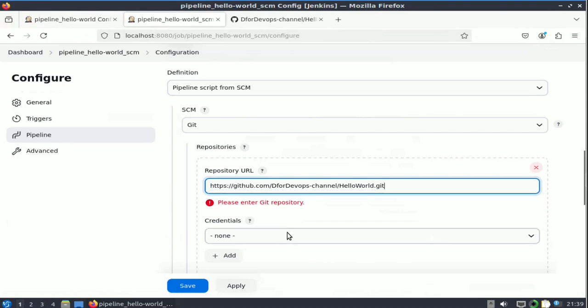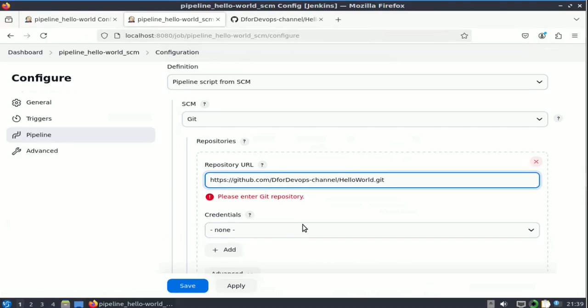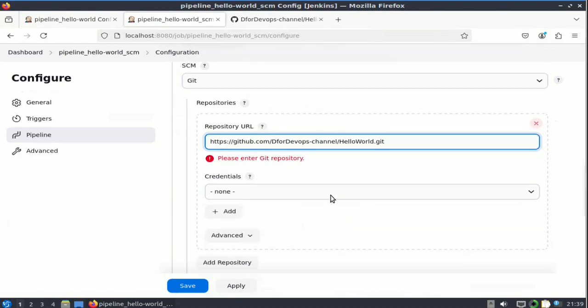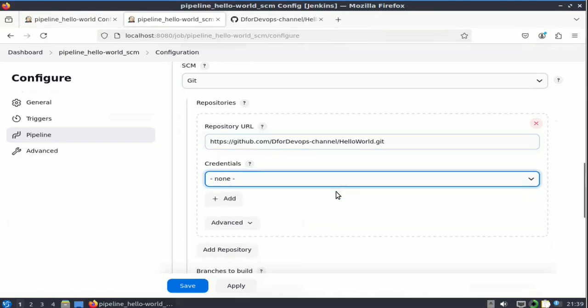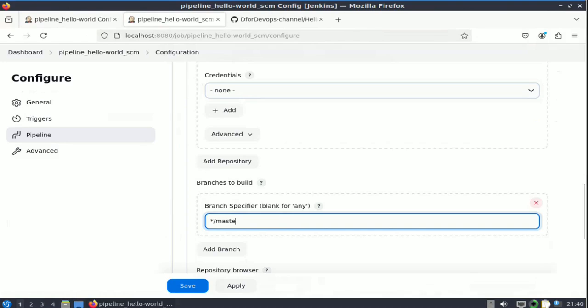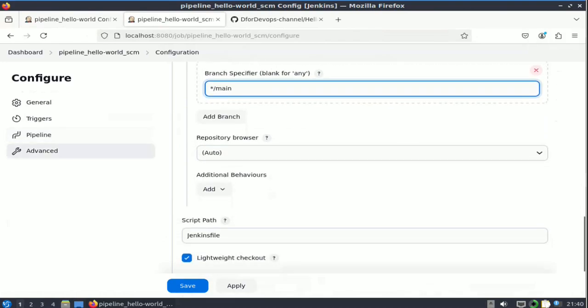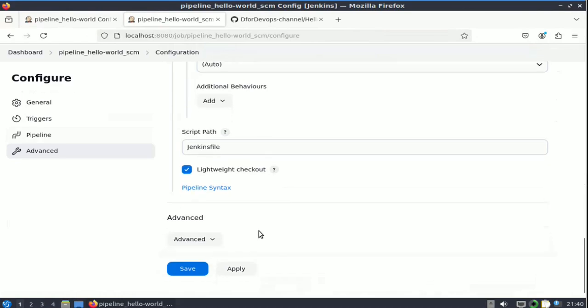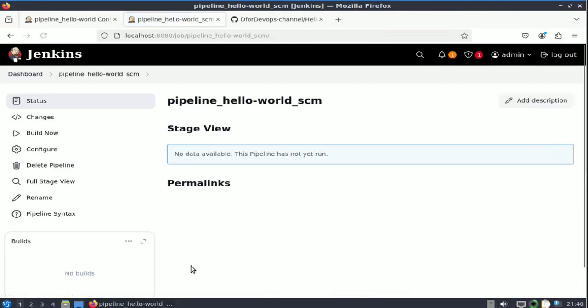Since it's a public repo, we don't have credentials, but if you're using private, you can add your credentials, your password, and use your credential ID here. And there are advanced options, but we don't require it. So branch to build, we have main, so we'll write it as main. The rest are all okay. Script path would be Jenkinsfile, so it would be finding the Jenkinsfile inside my main branch. So it would be looking for where the Jenkinsfile is. Wherever it finds, it would run it.